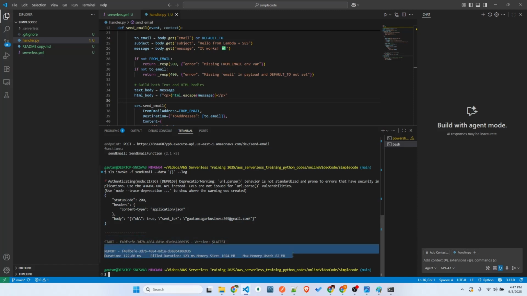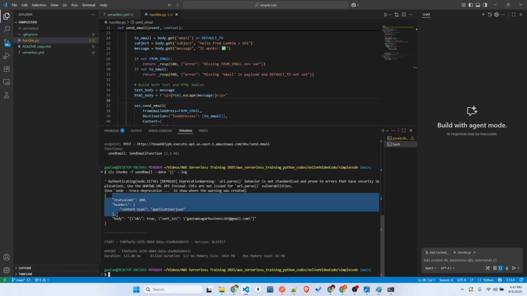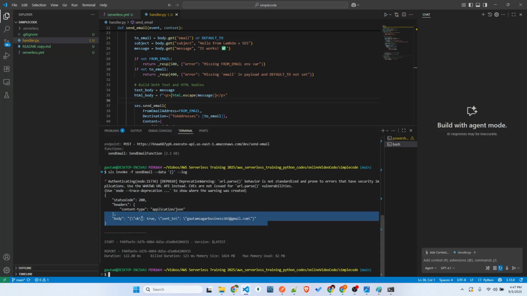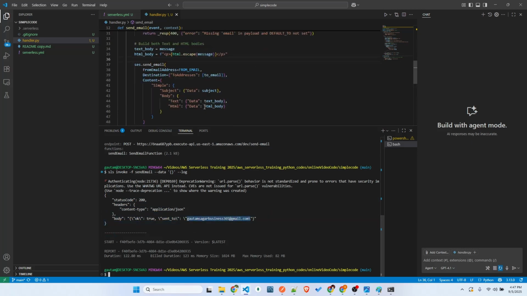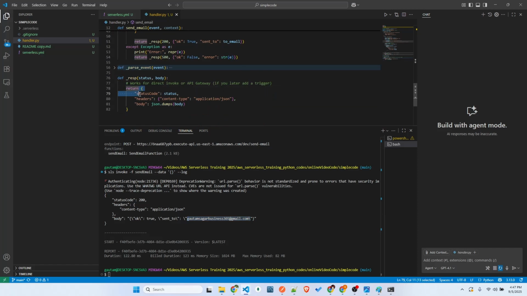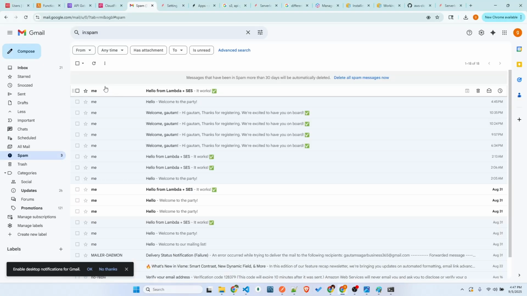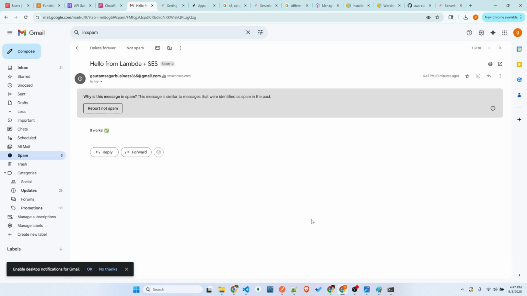There are no logs in it, so it doesn't show them. It just says start and report and end, something like that. But this is the main response which comes from the Lambda, saying it's good, and it has sent the email, which is what we are returning in our code. That's the same code which is written. You can cross verify by going into our mailbox. You can see it works.